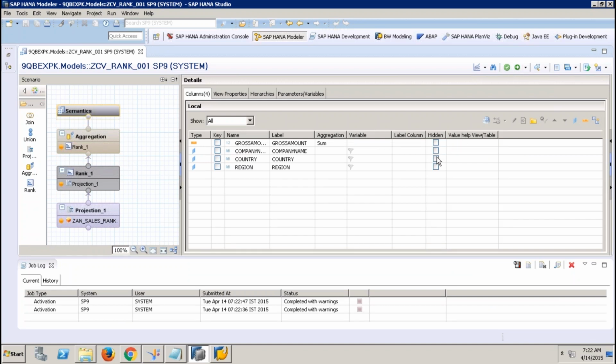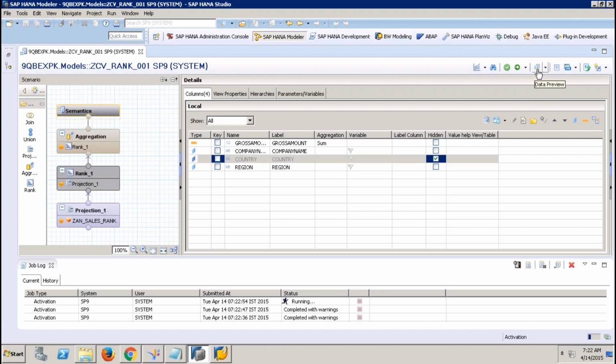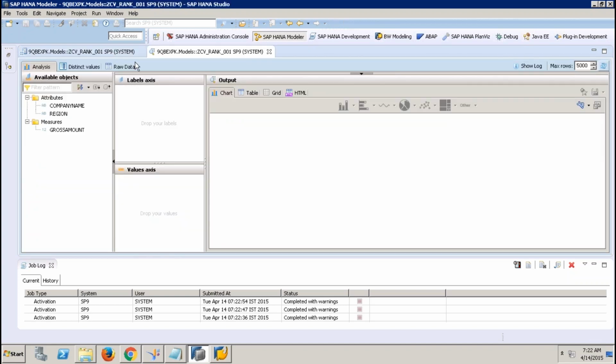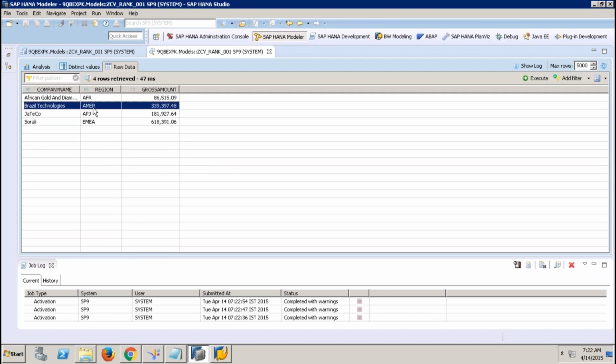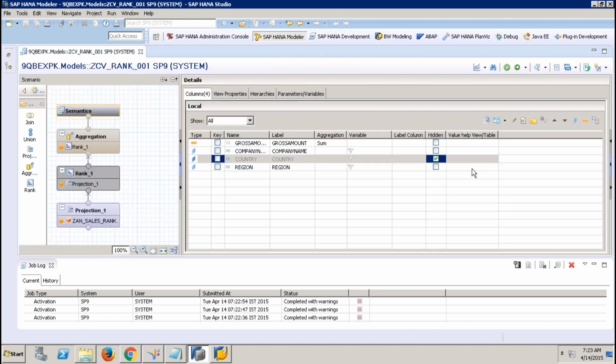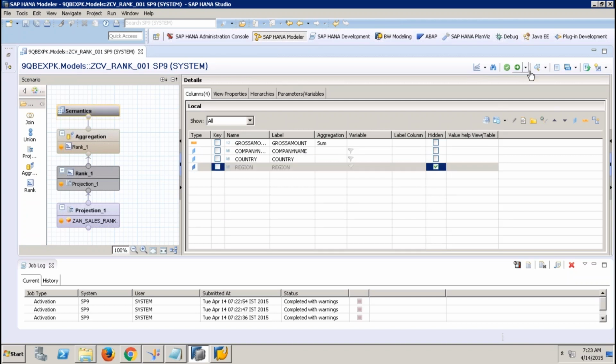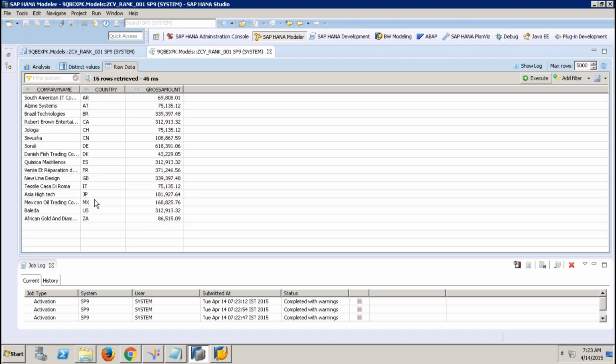To see the effect, hide the country and try to see it region wise. Now you see the top customer for each region. Sorali is actually the top for Europe completely. Now let's say I hide region. Now you'll see the top customer for each country. So dynamically in the reporting, based on the attribute you drill down, it will show the top customers. This is about using the rank node operation.